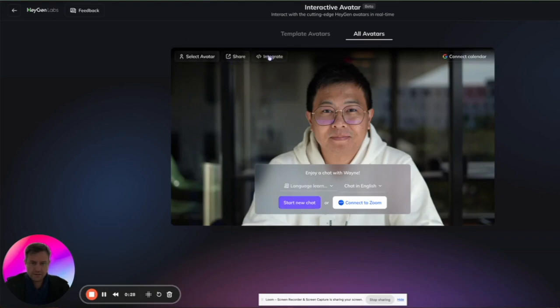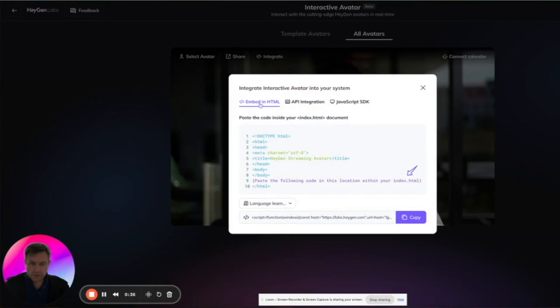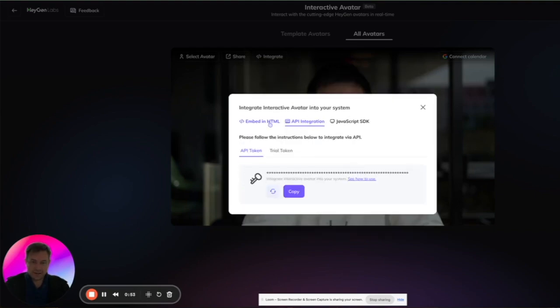Now, you do need a paid subscription, which starts at $89 per month. And you can integrate this into Coursebox. So you can embed using HTML either at the whole of your branded Coursebox platform or at the page level. And you can even build out a custom API integration.